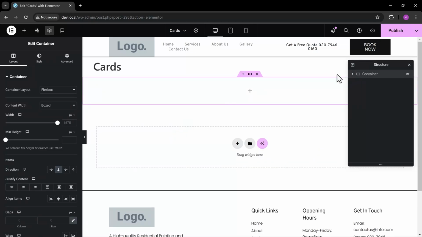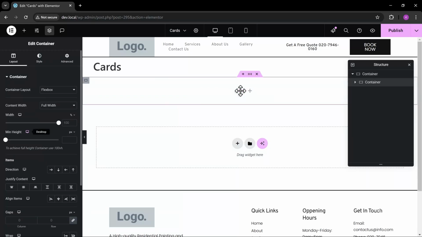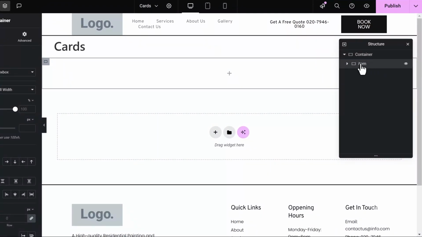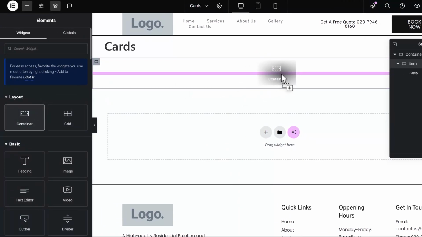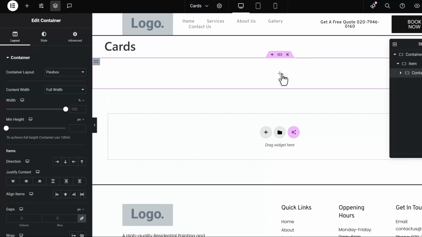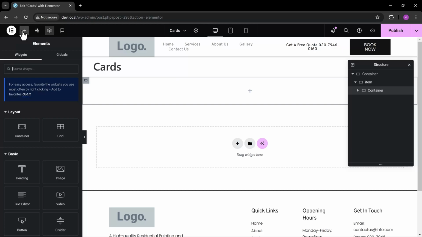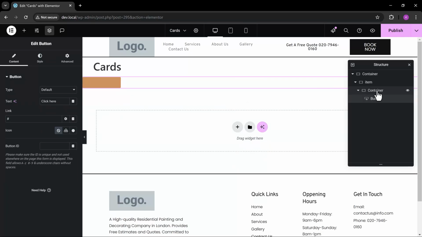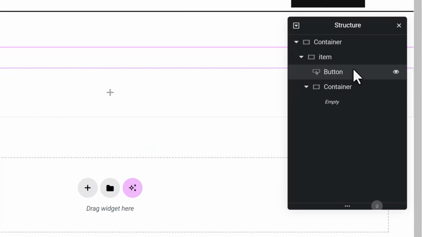Let's add a new container inside. This will be the card item container. Inside this item container, I'm going to add another container that will handle both the image and the title. Next, let's add a button. This button should be a sibling or at the same level as the container, so I'm going to move it out but keep it below the container.